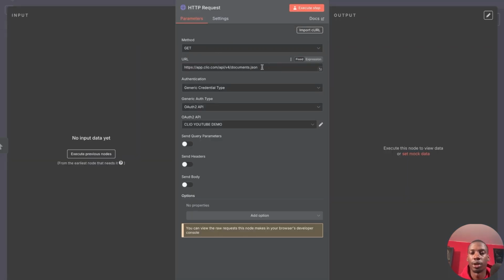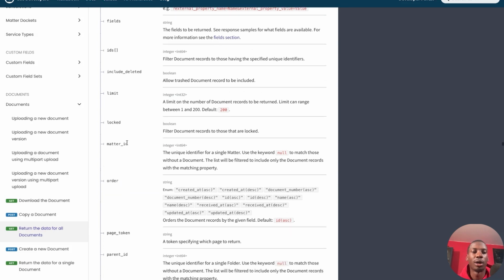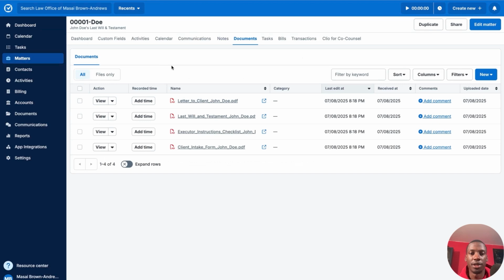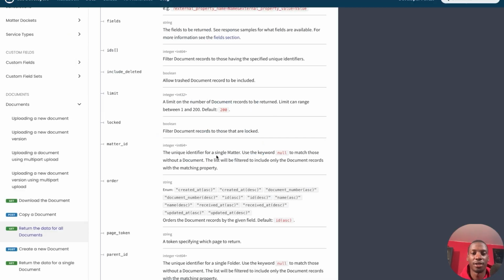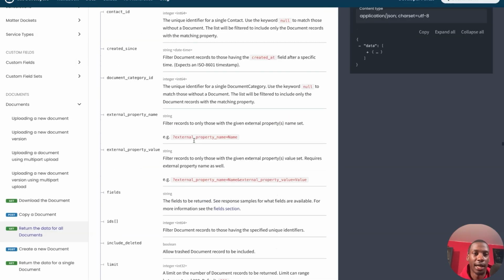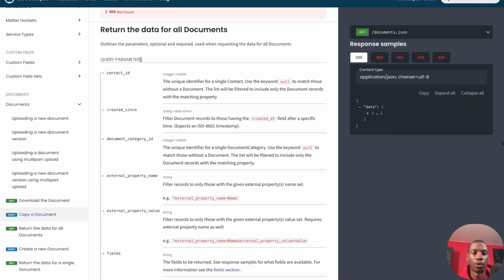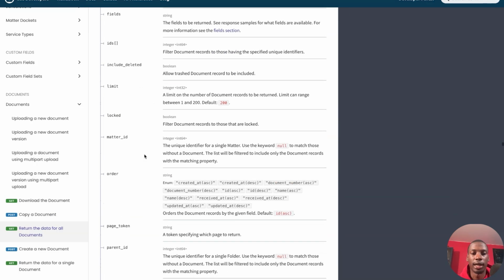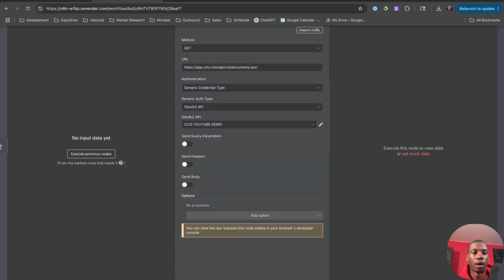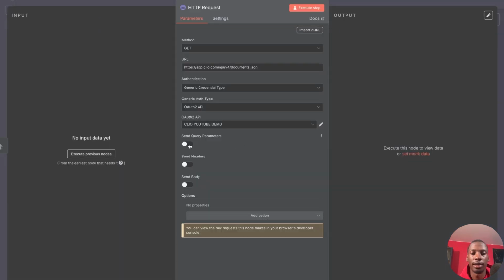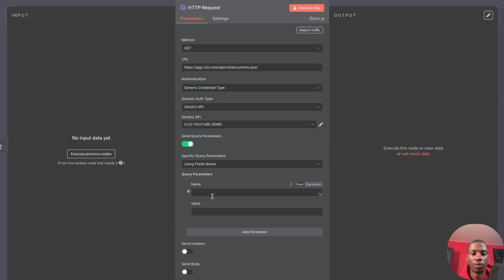I paste my endpoint here, and then I need to check if there's anything else that I need to include in this request in order to get the information I want. What I know I will need is the matter ID, because I want to make sure that I'm just pulling the documents from this specific matter and no other matters. This documentation will tell me how to format that request. I can see that in the query parameters, these are the different things that I can include, right? So in the query parameters here, if I want to get the documents related to a certain matter, I will just grab the matter ID, copy that, go into n8n, and check this switch here to send the query parameters.